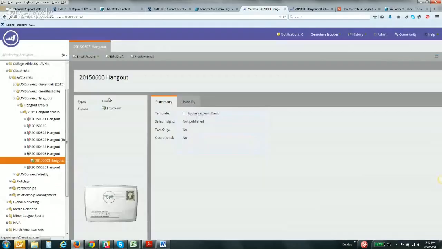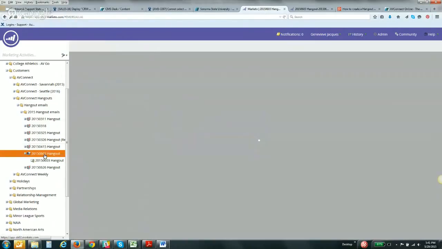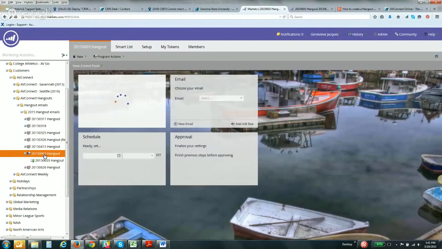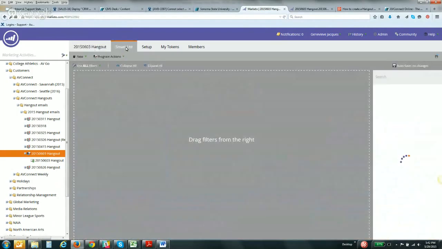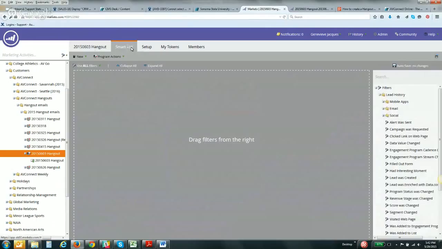Okay, so now that my email's been approved, I need to create my smart list. So if I go up here to the main area of the email, I can see smart list. So you can go back and look at the other email to see how the smart list is. Unfortunately, when you clone an email, it doesn't copy the smart list over. I guess that's just for safety to make sure that you're not sending to the same people over and over if you didn't really want to. In our case, we do want to, but that's okay.